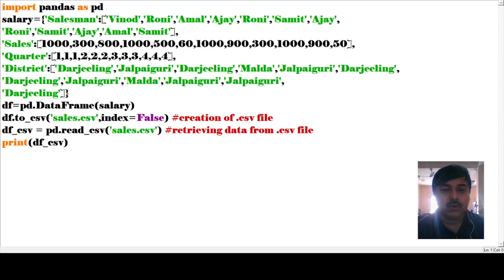That is what we can see, that df equals pd.DataFrame salary.